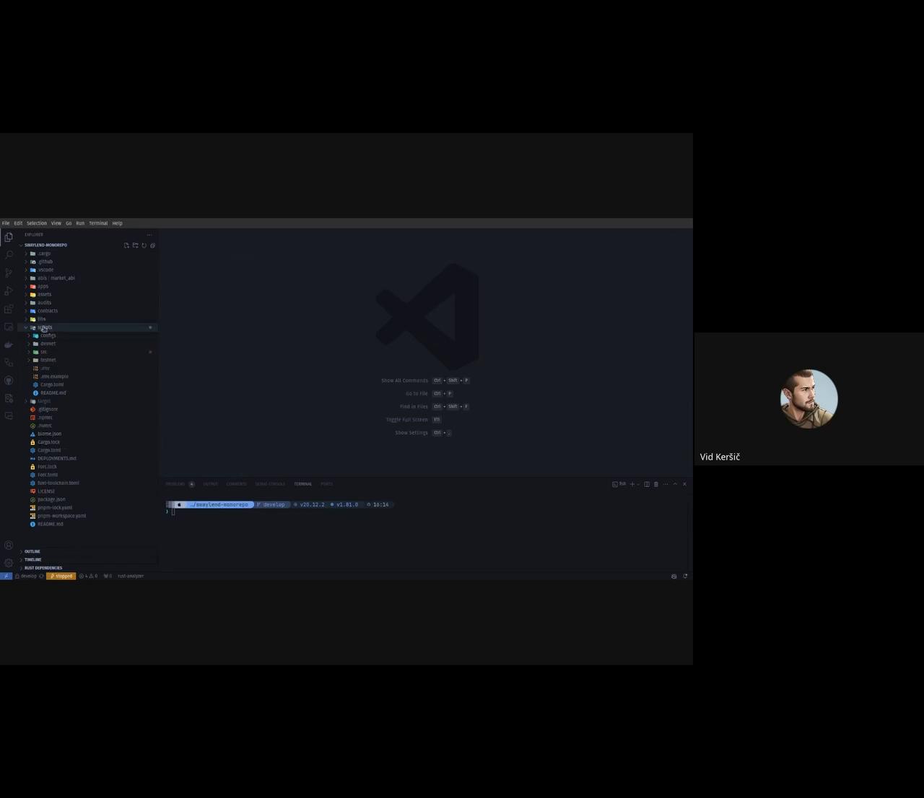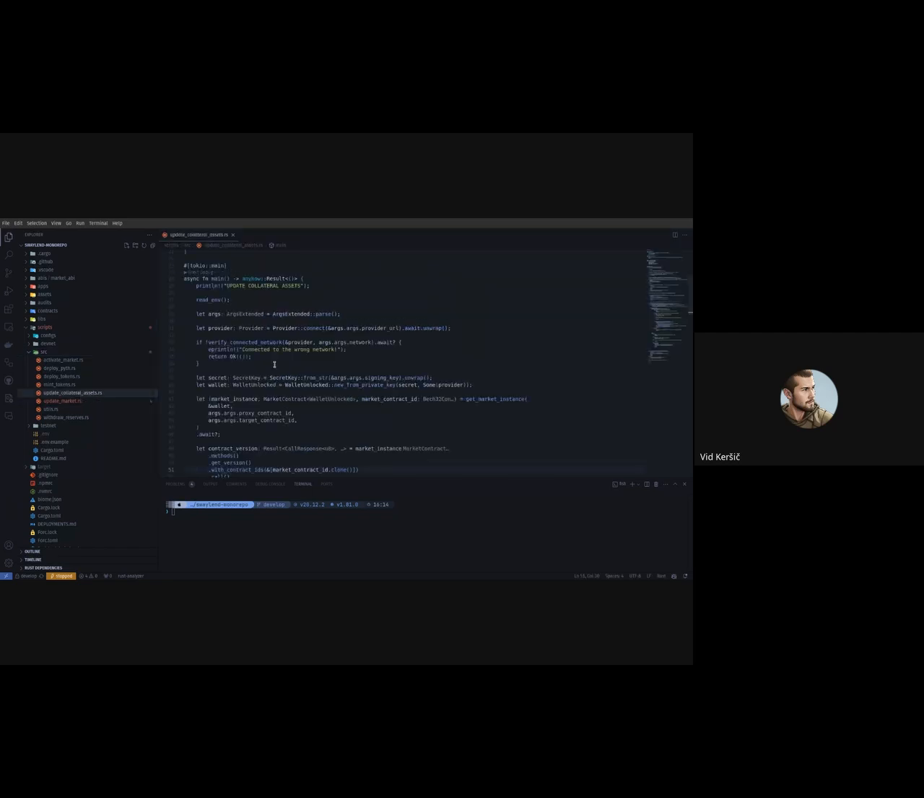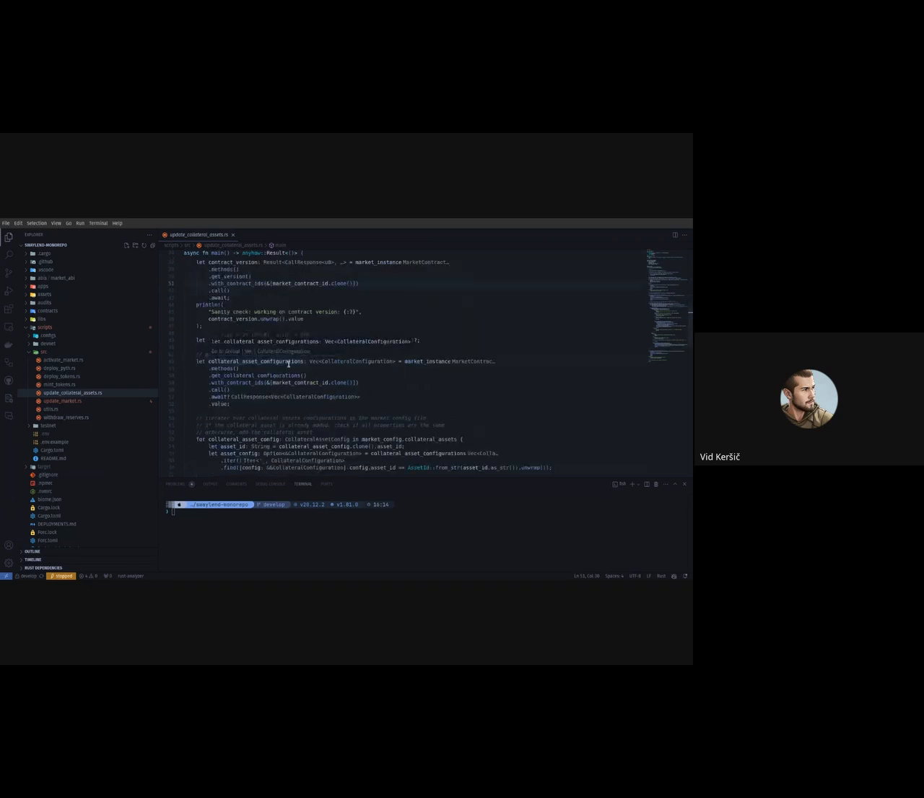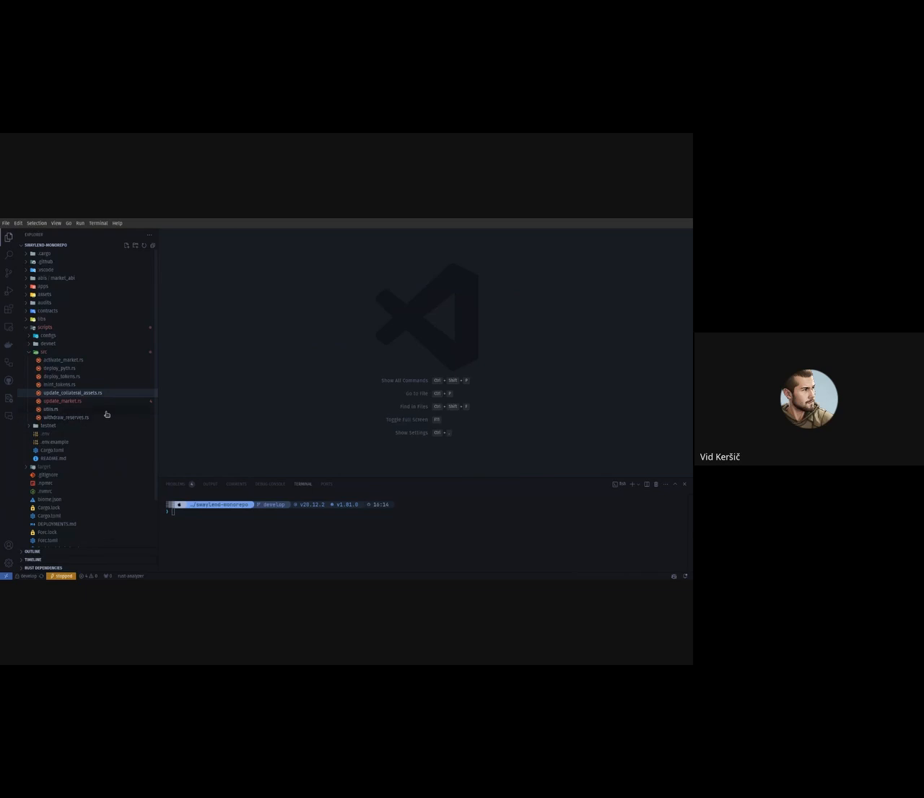In this scripts folder, we have the scripts that are used to deploy the smart contract on testnet, and it will also contain the scripts for the mainnet. So basically here we have just scripts that can deploy the smart contract. They can update this smart contract. We also can update the collateral assets. For example, if we want to add a new collateral asset in the future, we can just call this script and it will do the magic.